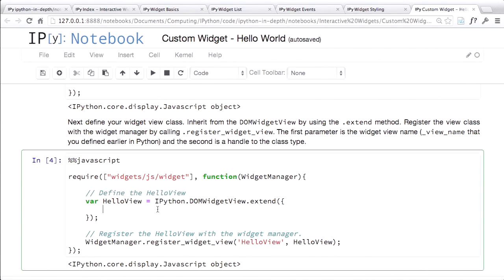So after importing our widget manager, we can define our view class. So here, I create a HelloView variable, and I use this special extend method of the DOM widget view. That's actually a Backbone method. That's how Backbone does inheritance. There are many other ways to do inheritance and object-oriented programming in JavaScript, but since this is what Backbone uses, this is what we use in the notebook.